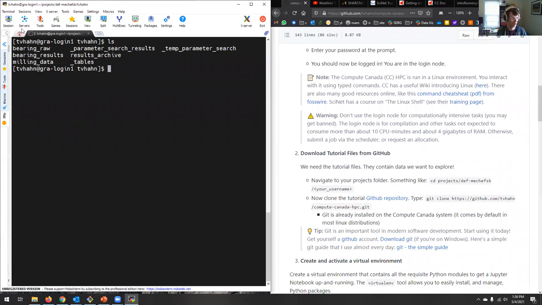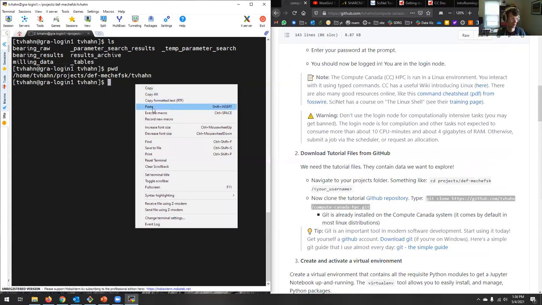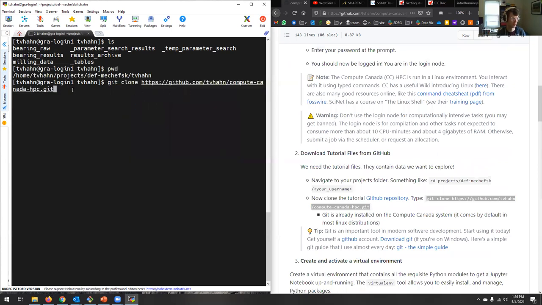So now you should be in your own personal folder in the Def Machevsky project directory. Yours would be home, whatever your username is, projects, Def Machevsky, and your username. Now we can clone the repository that I have here. So go copy. Git clone.